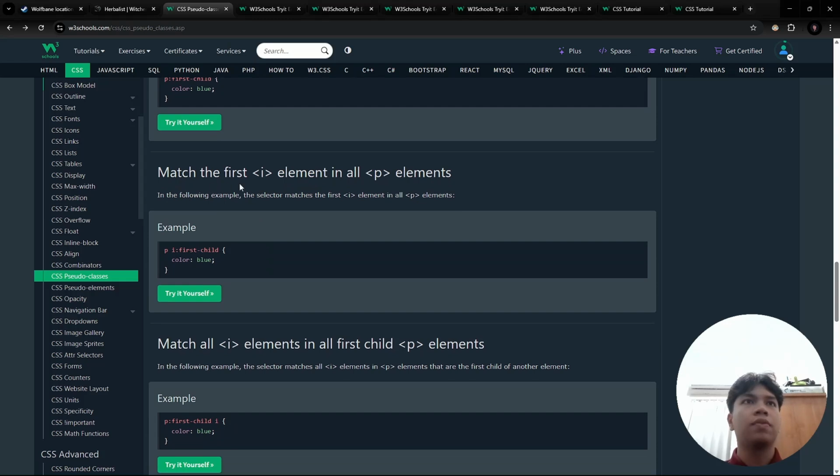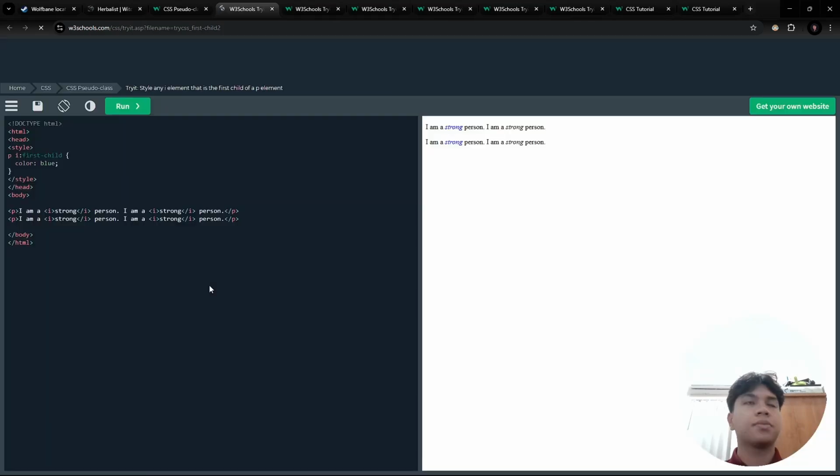Now we can match the first italic elements in all paragraph elements. Let's try this. You can see here, the first italic within this paragraph element is this. So only the first will be triggered from each paragraph element. You can see here, the first strong has the italic element as well as the color blue.